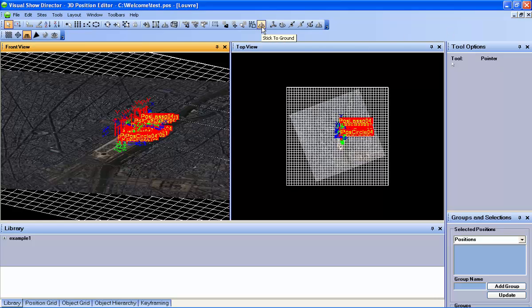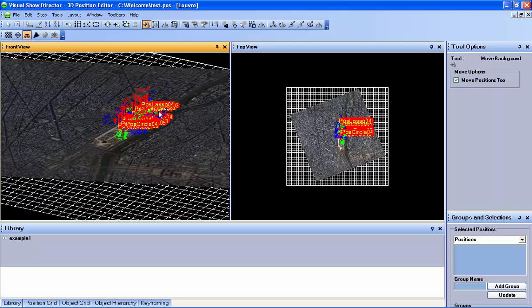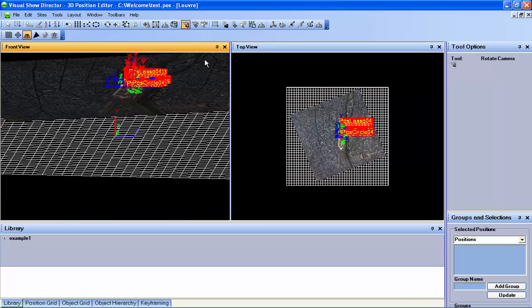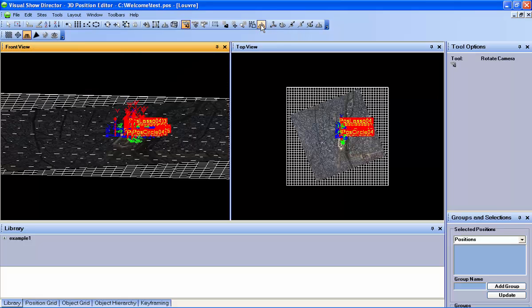The Stick to Ground tool changes the position of the environment so that its base coincides with the grid. To see the effect of this tool, let's move our environment in space. For example, from the front view, we vary the height of the model. Click on the Stick to Ground tool and you can see that the height of the model is automatically corrected so that it stands on the grid. Notice that this tool varies only the height of the environment, which is the Y position. It doesn't change the environment in the other direction.